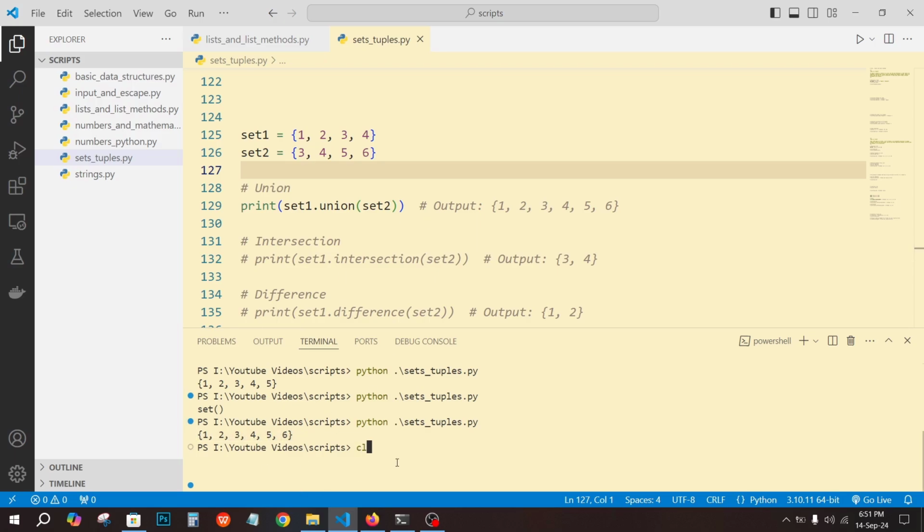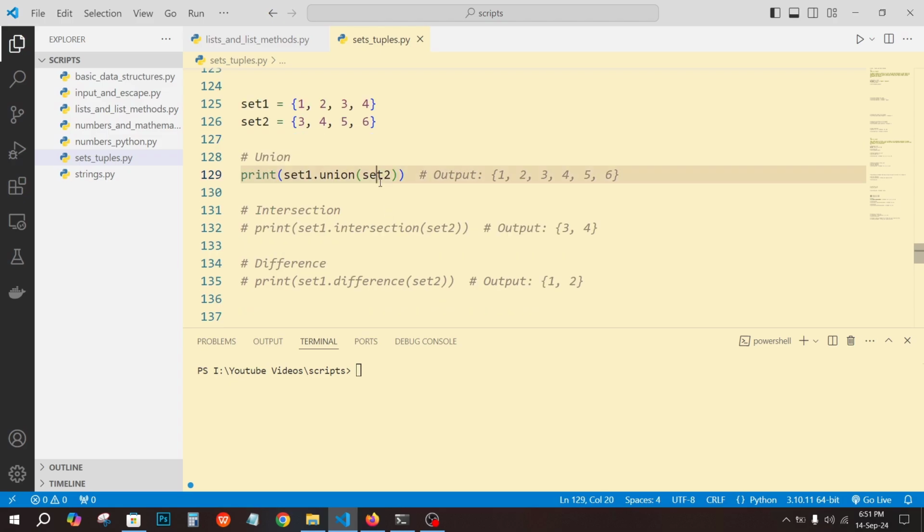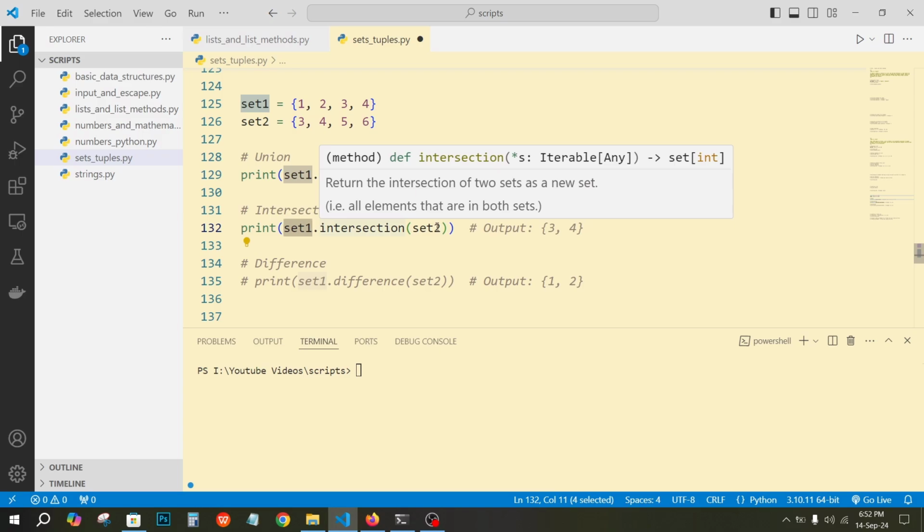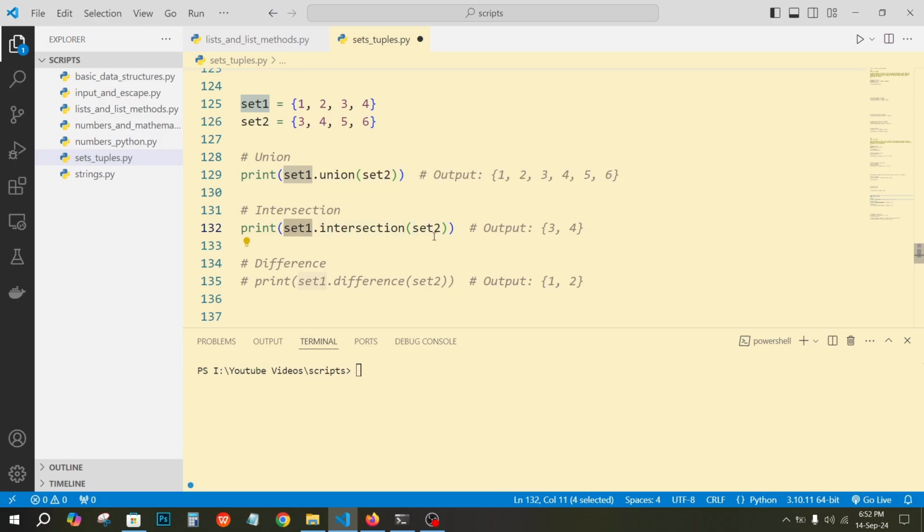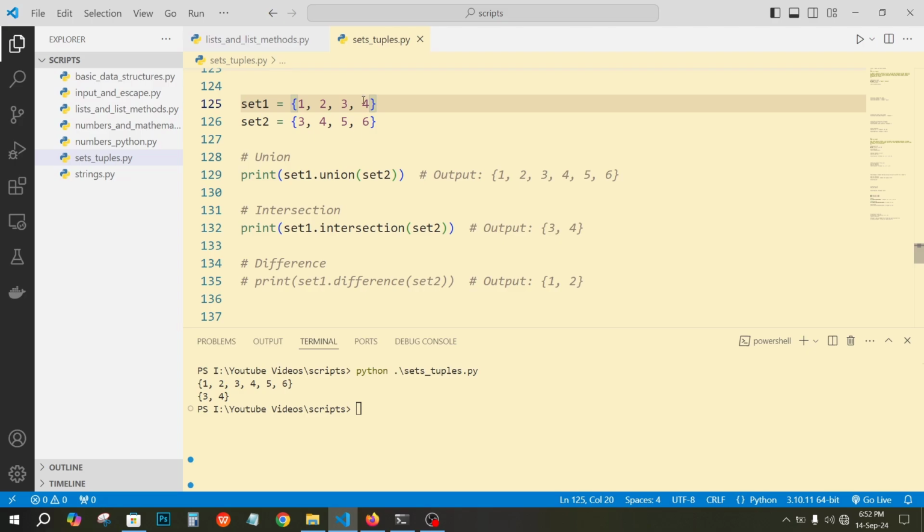This is the union. Okay, and the next thing is, let me uncomment it. We will see all of the things in a list. After that, we use intersection. So we have 3 4 common in both of the sets. The same thing, set1.intersection, and then we are passing set number 2. Let me save it, and then if I run it again, we can see 3 4. This is the intersection of both of the sets.